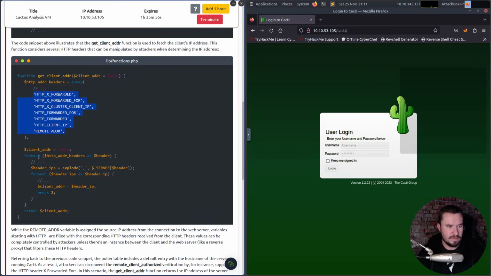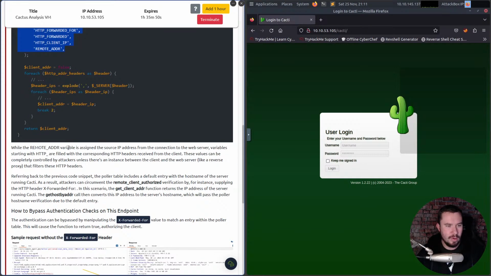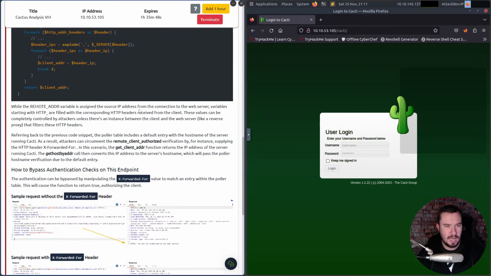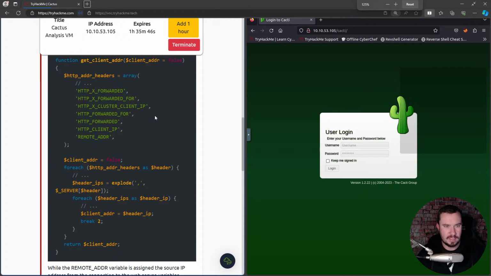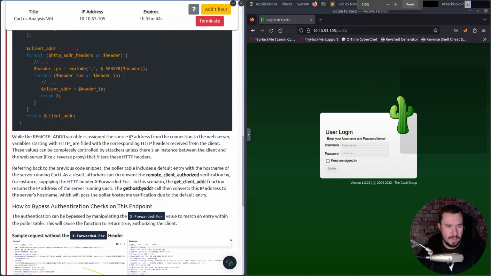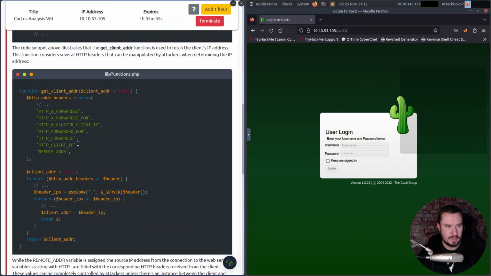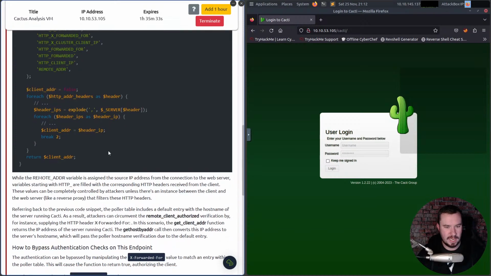Client address equals false for each, so another for loop. So it's just using those headers in there. While the remote address variable is assigned the source IP address from the connection to the web server, variables starting with HTTP are filled with corresponding HTTP headers received from the client. So all of these can be modified by an attacker.